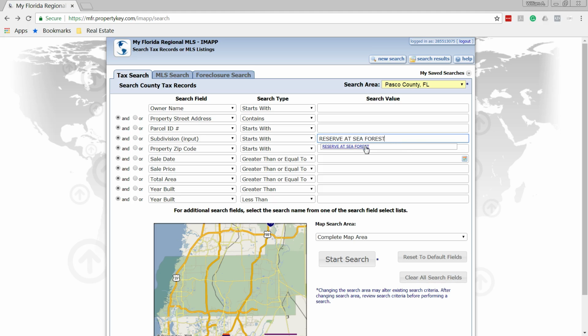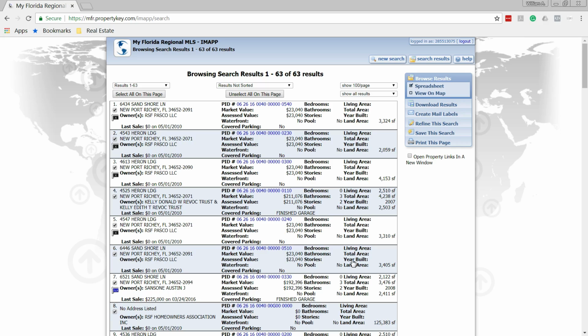So to do that, right under the subdivision tab, I've gone ahead and added in Reserve at Sea Forest, and just select start, and here we are. We can see that there is a list here of 63 people. These are the 63 owners that match the legal description of the Reserve at Sea Forest.